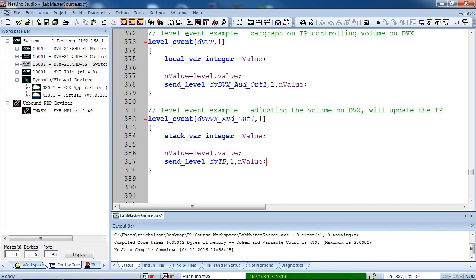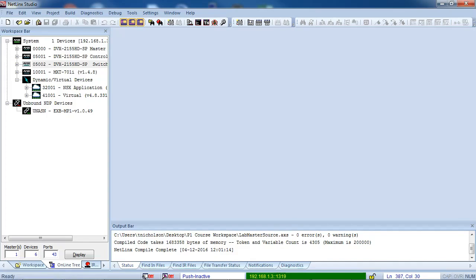It compiles without any errors, and we can load this code into our DVX. Now, it doesn't matter who adjusts the volume, both the touch panel and the DVX will be in sync. Now it's time for you to try for yourself. Save and close this code file, and get ready for another exciting exercise.